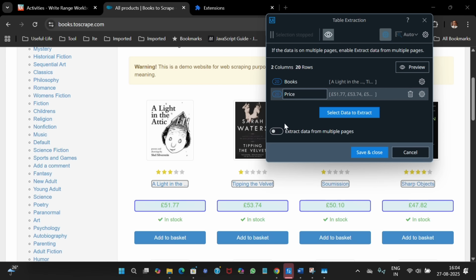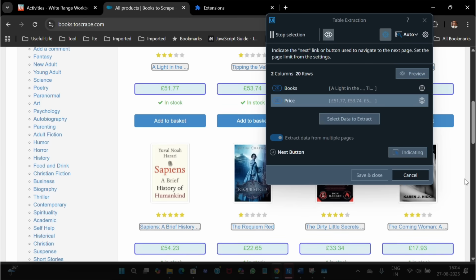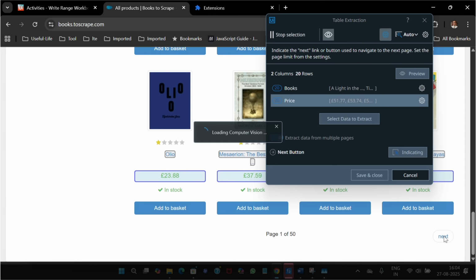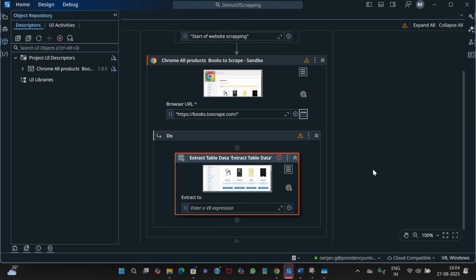Since our objective is to scrape data from multiple pages, to do that, we'll have to indicate the activity or rather the button which actually makes that happen. So I clicked that over here, and now I'm going to scroll down and click on next. Next button is indicated. So we will save and it will be back over here.